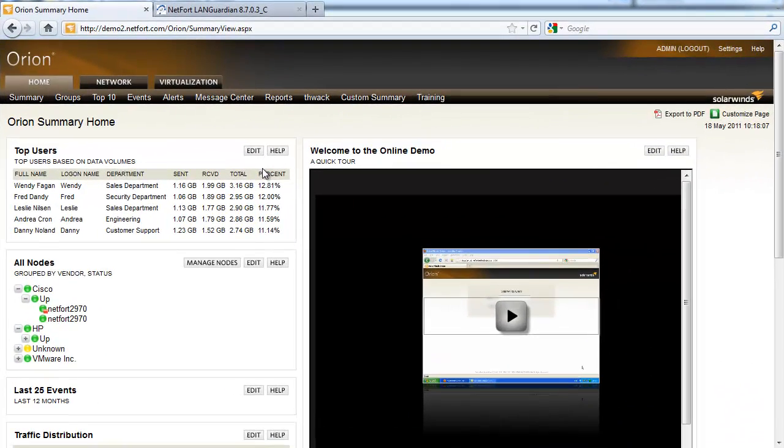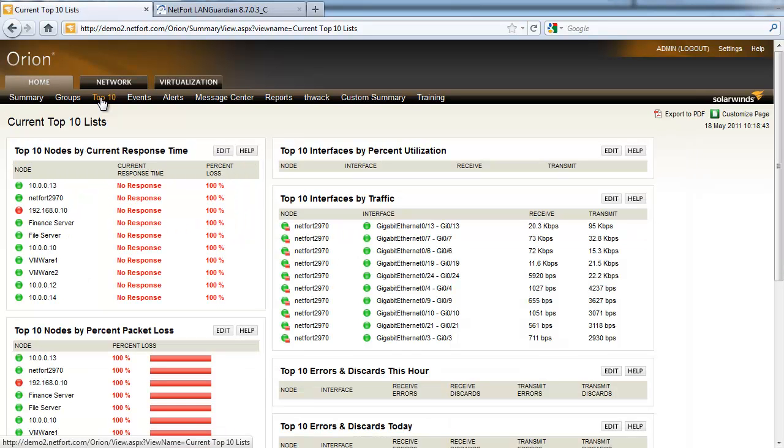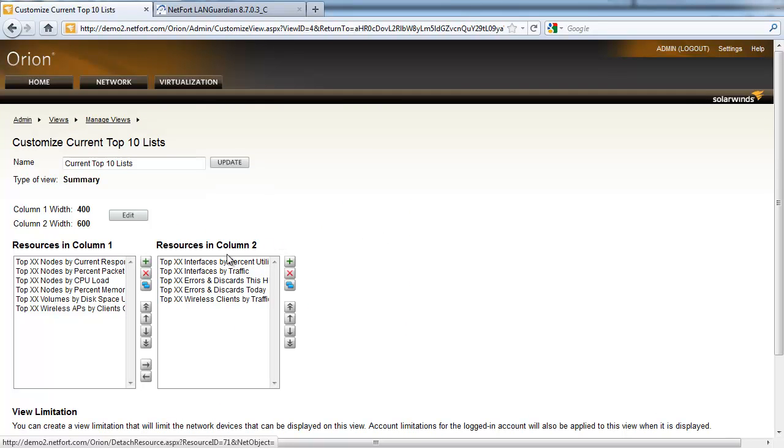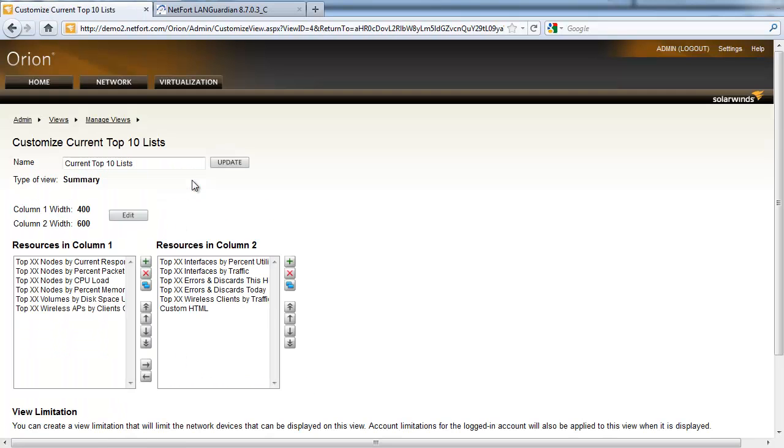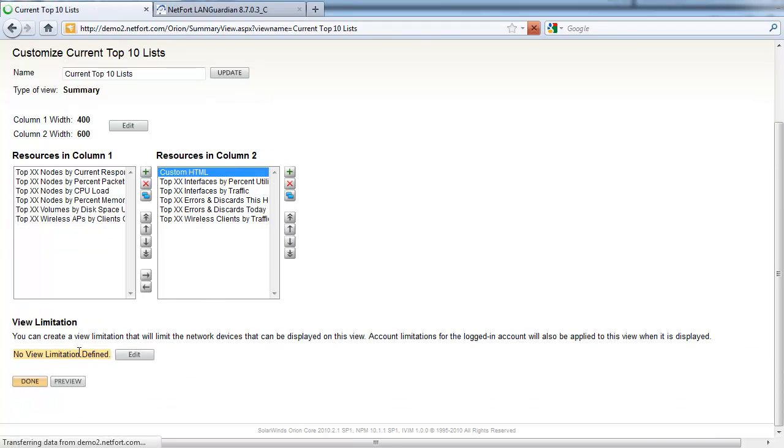And finally, the third thing to do to get a basic integration up and running is to add some LANGuardian data to any of the pre-built SolarWinds dashboards, or maybe customized SolarWinds dashboards that have been set up by the end user. So I'm going to change one of the standard ones. I'm going to go for the top 10 view. I'm going to modify this, just click on customize page. I'm going to add it to column 2, click on plus, go for miscellaneous, custom HTML, submit that. I'm going to promote this again up to the top. That's done. We save off our view.